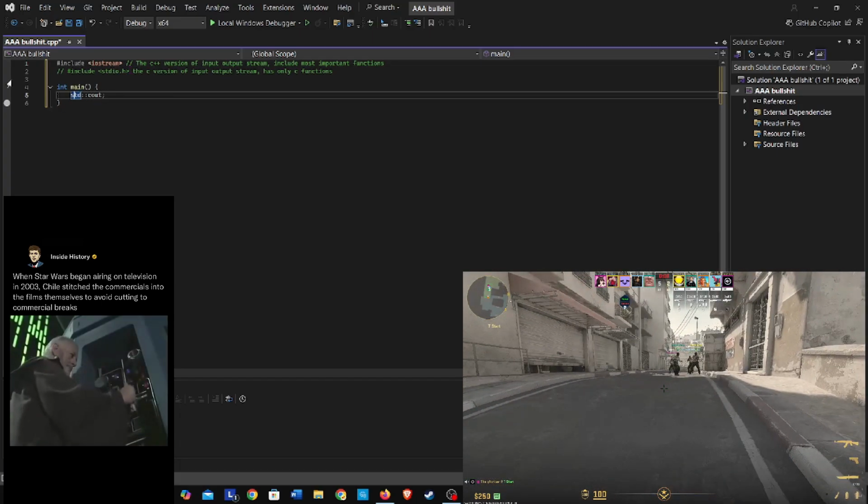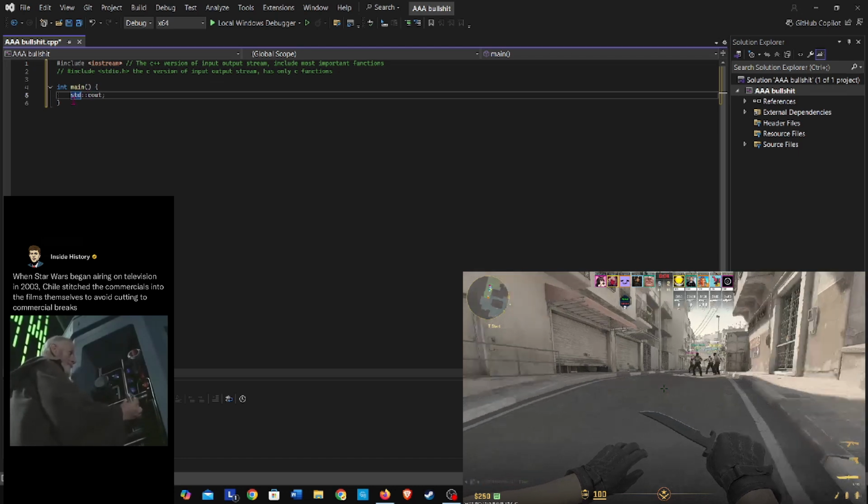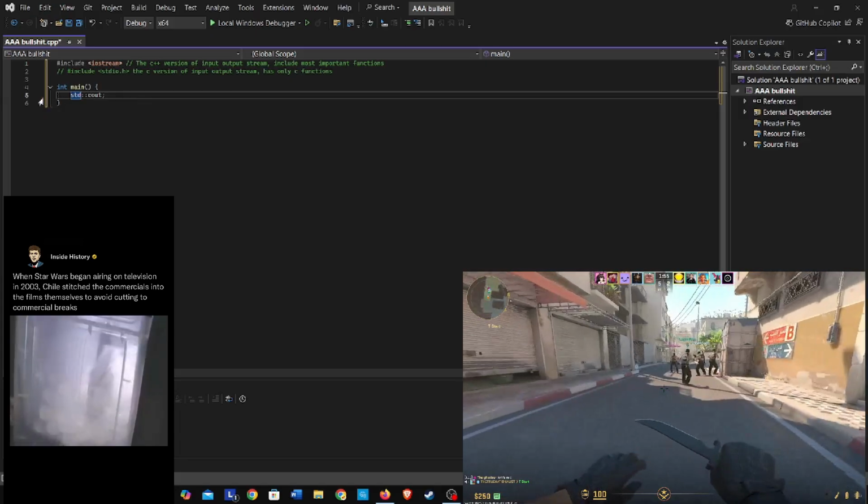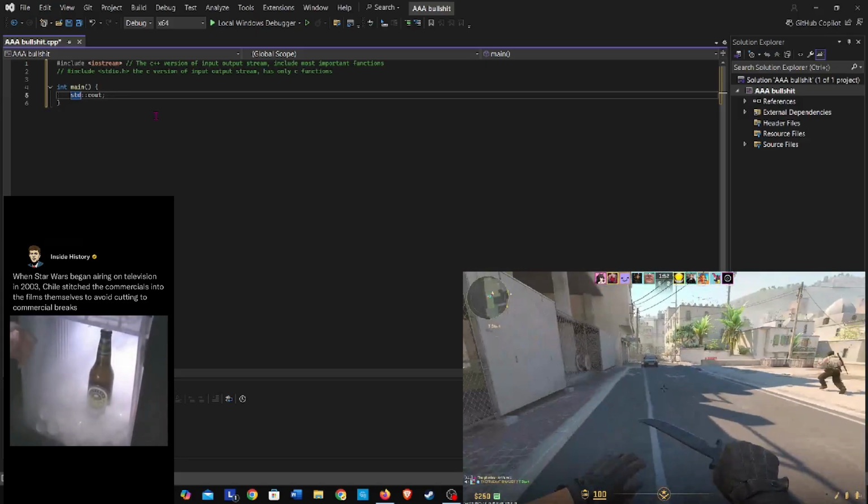The next line we're going to do is std::cout. Though honestly, namespaces are a bit poopy because you have to type this. They are a bit poopy in my opinion.